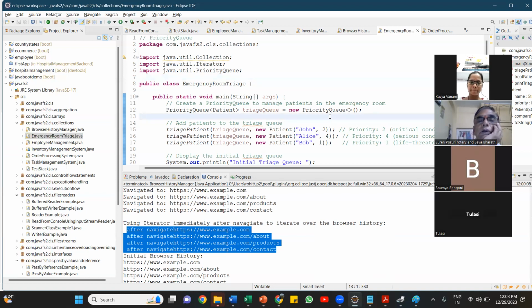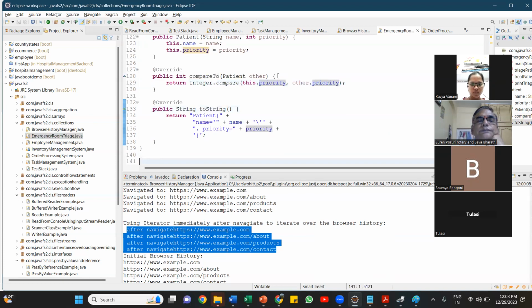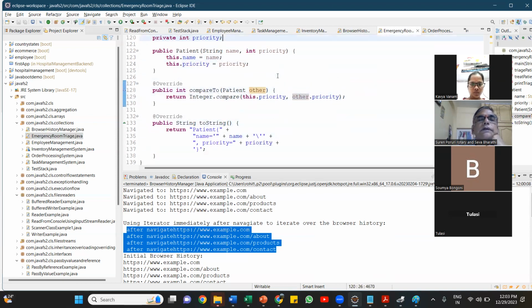So you have created a priority queue of patients. What is a patient? Patient is a class. Patient has a name and priority. So we created the patient object. Then we use compareTo to look at the priority, and using the priority we say which patient gets priority.